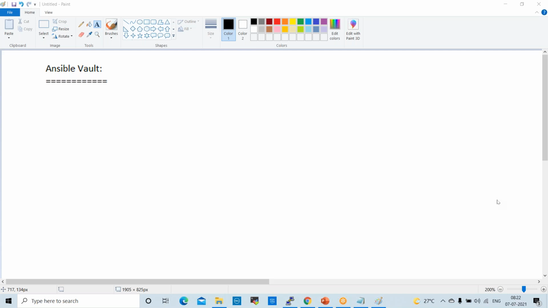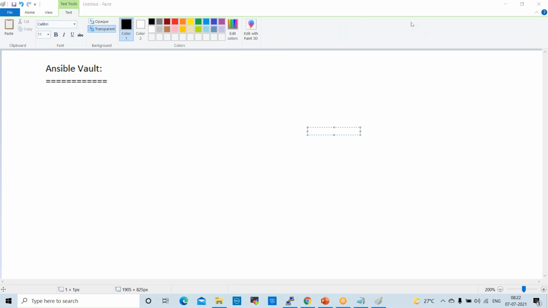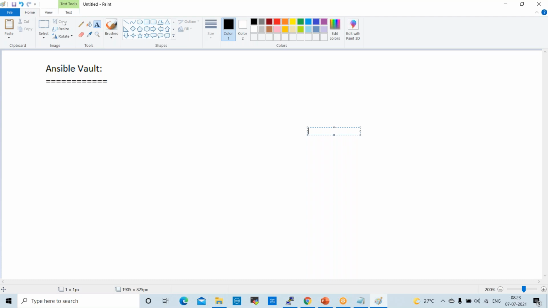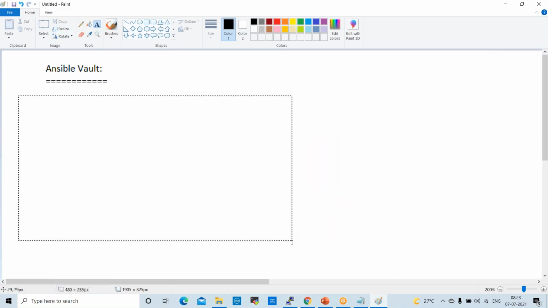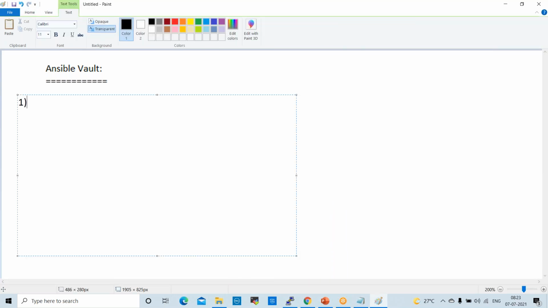Fine. So here in Ansible vaulting, the first one is creating a vault file. First we create a vault file. The second one is converting an existing file to vault.